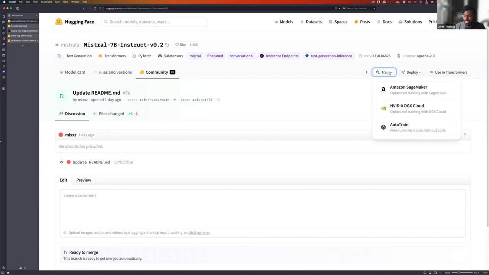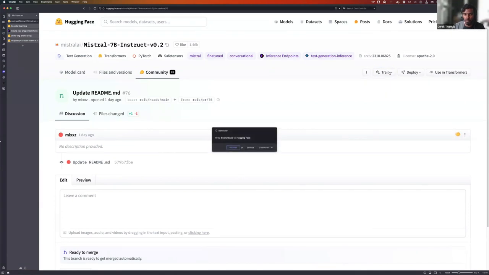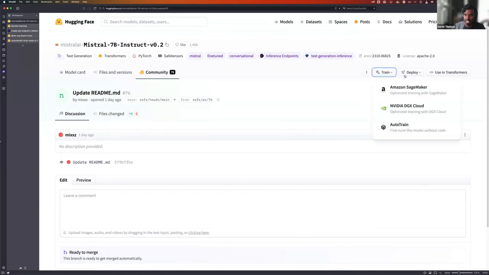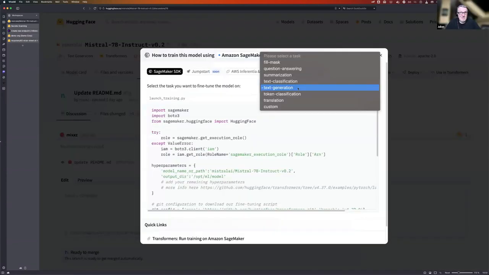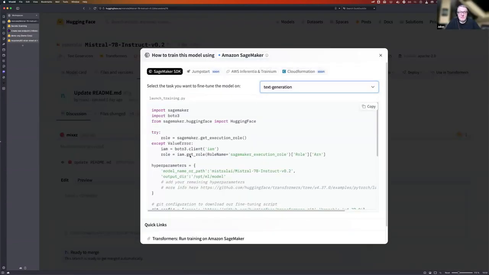Just quickly, I want to highlight, it's really nice to have a model, but not many people want a model for its own sake. You typically want to use it somewhere. And so here you can see how you'd use it in SageMaker. You can choose your task and it'll automatically fill out.